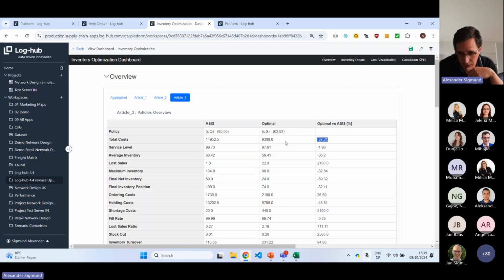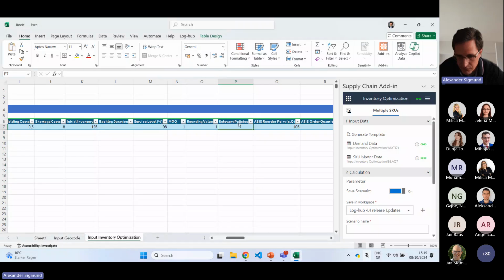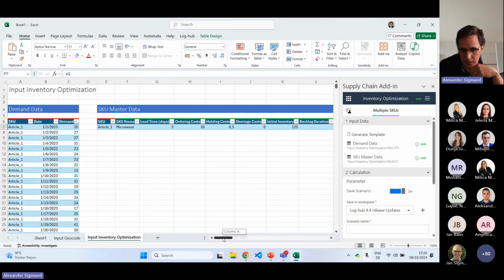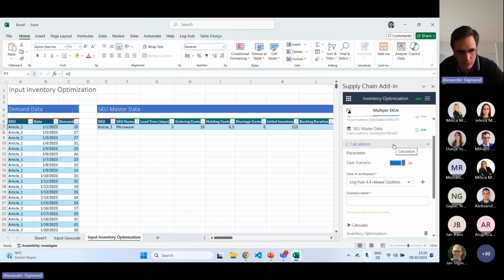Now the topic is the following. If you want, for example, to force the optimizer not to use a certain policy, you could just use this field, the relevant policy, and tell it, okay, please only use the SQ policy. The optimizer will then only optimize the policy SQ and is not allowed to use the other policies. In article 1, it will have the same result because the SQ policy was the best one. With article number 3, there would be a different result because you force the optimizer to use a certain policy. So this is it regarding the inventory optimization app, just as a first overview.